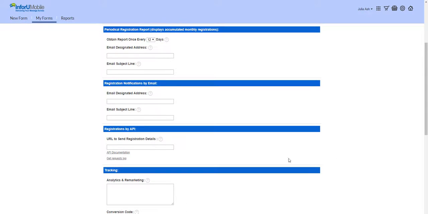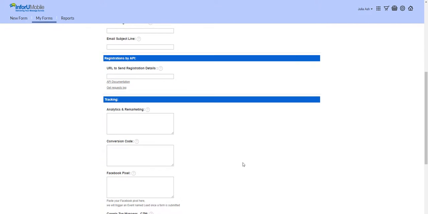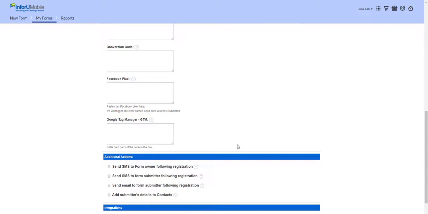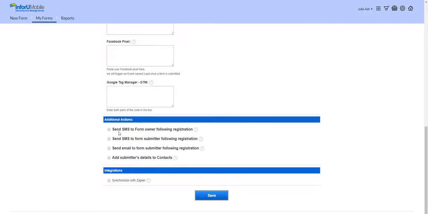We can also obtain a periodical report to be sent to us once every few days we will set forth. To do that, we'll enter our email address and we'll set the subject line for this notification. Apart from these, we can receive all the registrations by API to be sent to a designated URL we will set in this box here. And if we're keen in receiving an SMS text each time a form has been submitted, we can check this box here and have an SMS sent to us following each submission. We can also say that an SMS will be sent to the form submitter once they send their form by checking the box here.